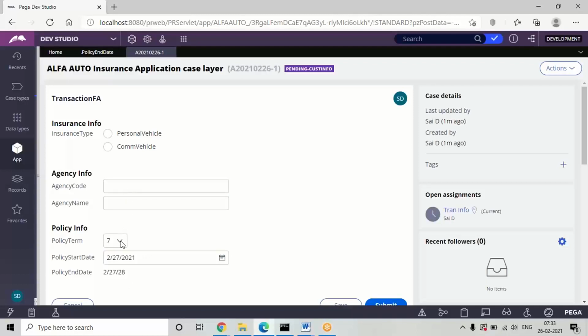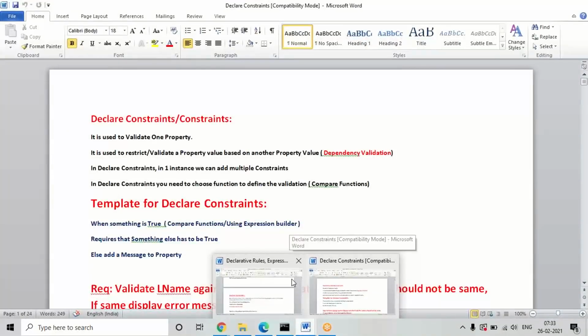So whenever I give the input for both the fields, and whenever I update the input for both the fields, it will automatically update the target property value. So that is nothing but declarative rules. Okay. So like that, we'll work on some other scenarios in the next classes.